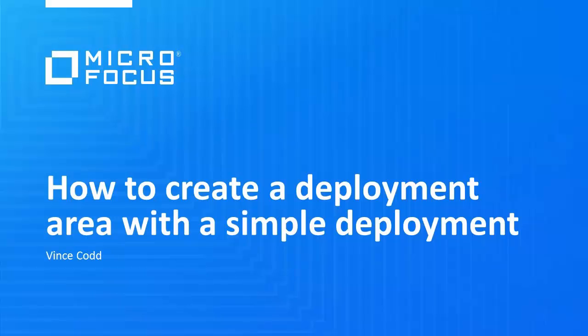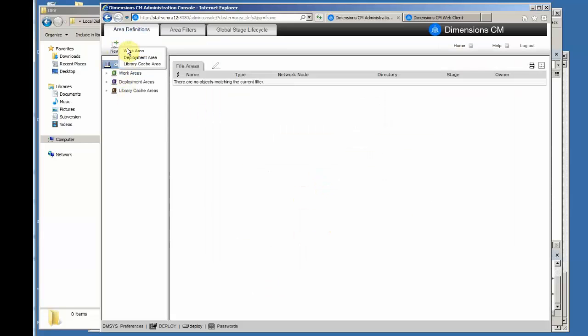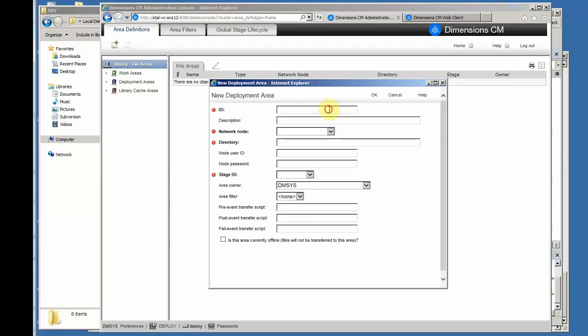Hello, my name is Vince and I'm going to demonstrate how to create a deployment area in DaVinci CM with a simple deployment. So in the admin console, you click on Areas and select New Deployment Area.